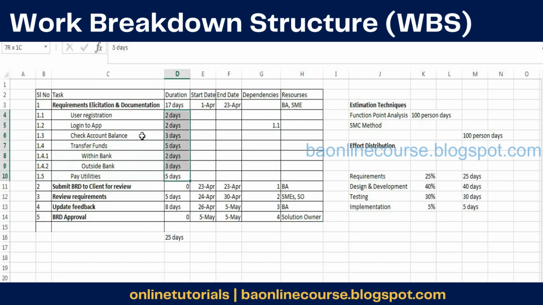Then you will just add this up, which will come up with the total duration of your requirement elicitation log. So within 17 days, you will create the first draft of the BRD, right? You're adding these 2, 2, 3, 5, 2, 3, 5. So everything would be around 17 days. So you're finally coming up with these 17 days for understanding the requirements and documenting them into the BRD.